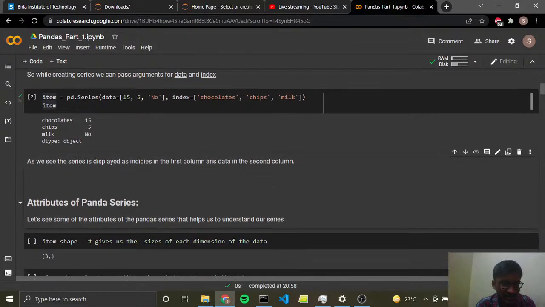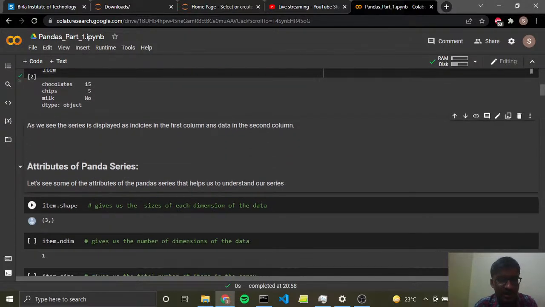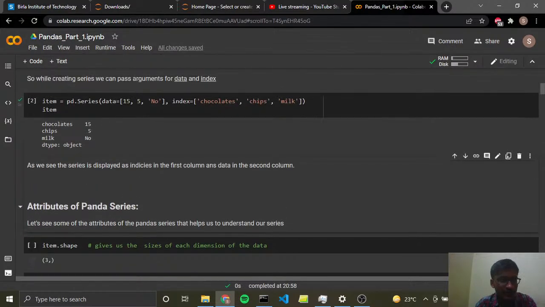As we see, the series is displayed with indices in the first column and data in the second column. The data you have is printed in the second column, and the indices are printed in the first column. Below that, your data type is written, like what is the type of the data of the pandas Series. So pandas Series is an object data type.